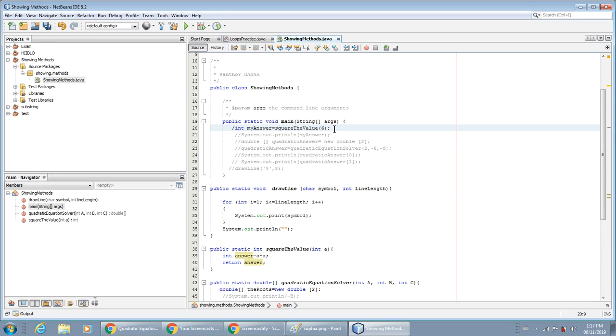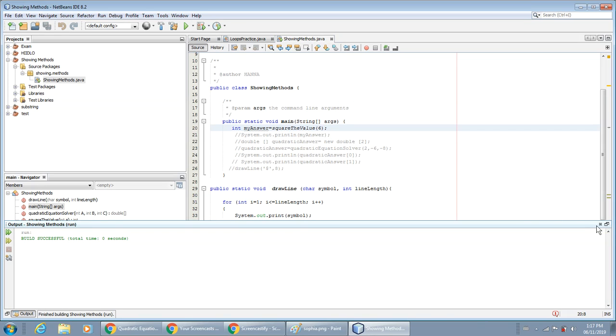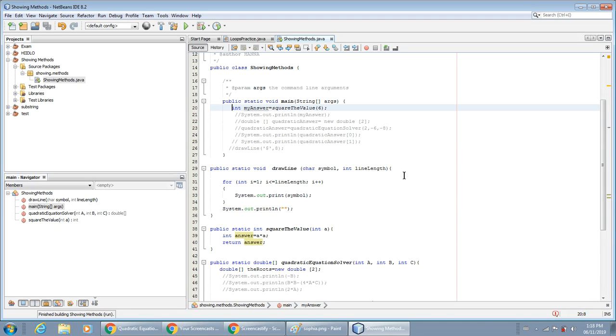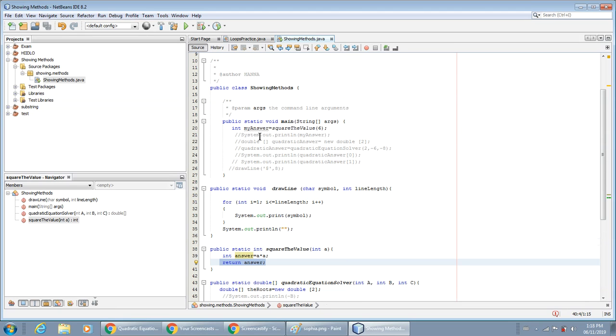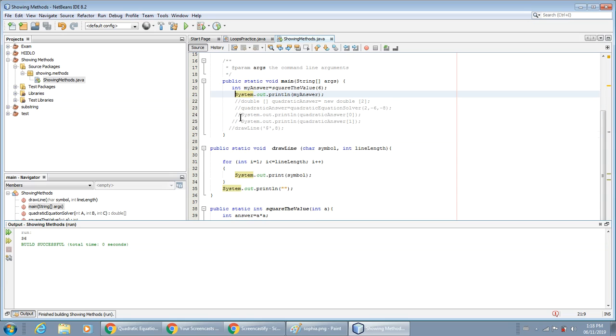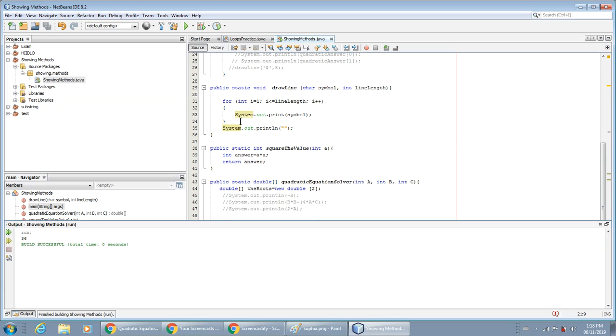I'm going to turn on my call to the method. There it is, square the value. I'm going to pass it 6, so I'm looking for 36 as my answer. I'm going to hit play. Nothing happens. Why is that? Well, what this method does is it returns an answer, and I'm storing it in my answer, but it's just stored there. There's no way for it to get out to the screen. So now in my main method, I'm going to create a System.out to display that value, and I'm going to hit play, and there's my answer. That was good, and that was a pretty simple example.